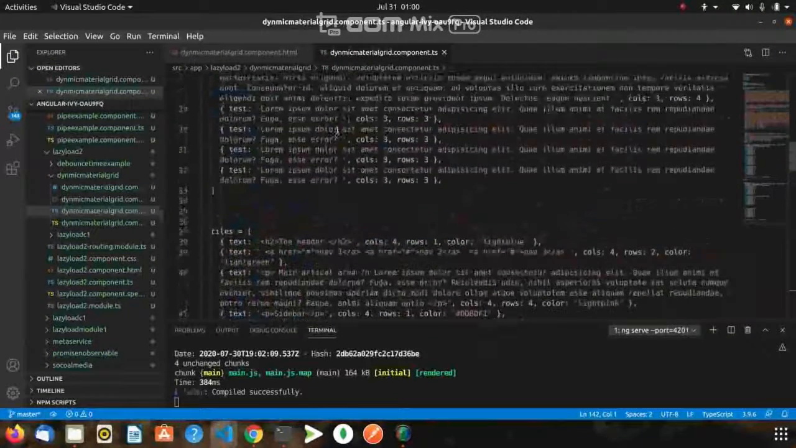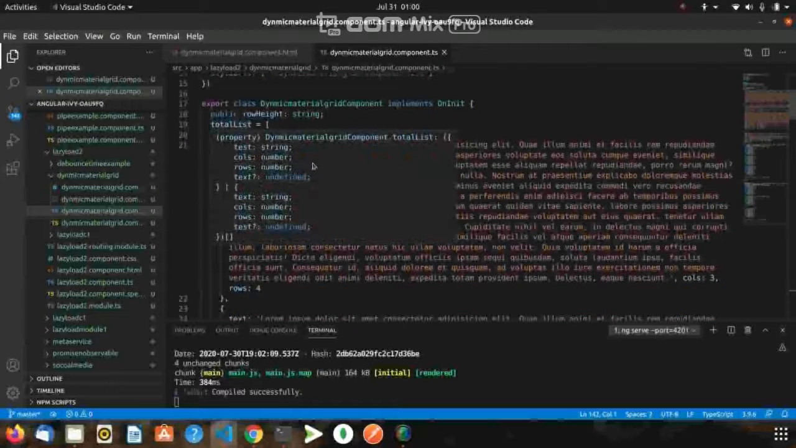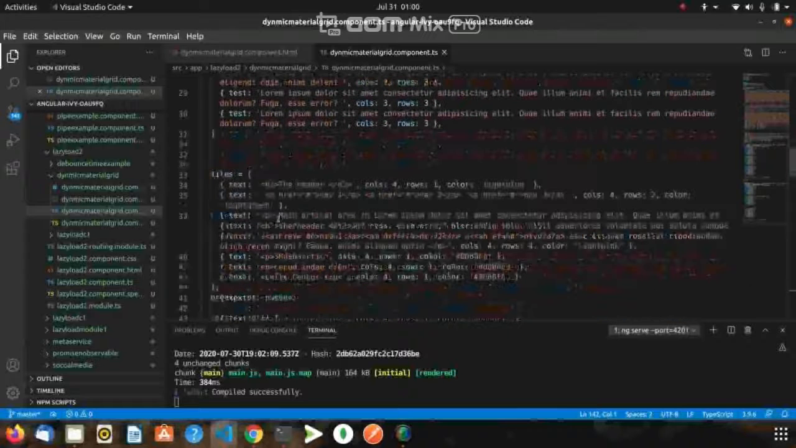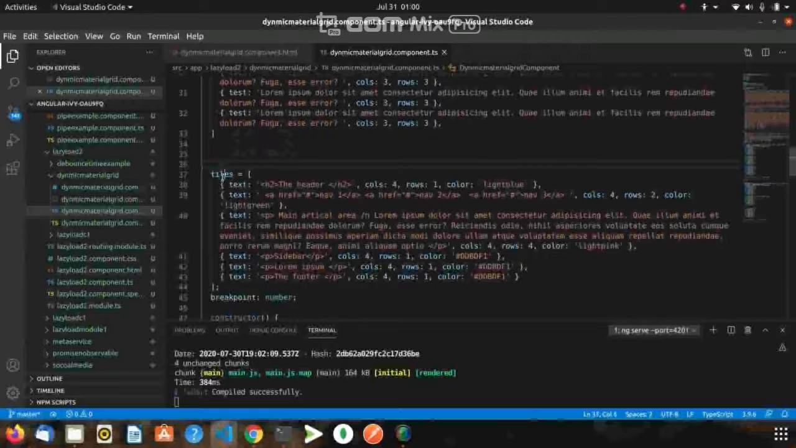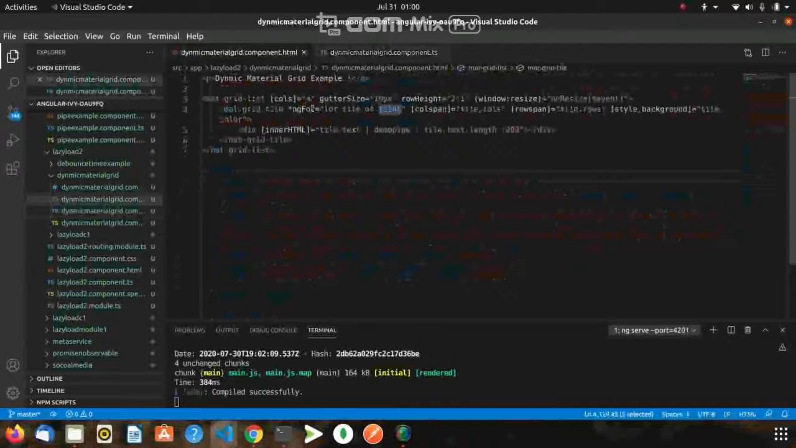Let's see this. This is the tiles, and this is to make the grid list dynamic. So I define the tiles in array of object format. And now I'm going to tell you about the Material grid tile and its properties.